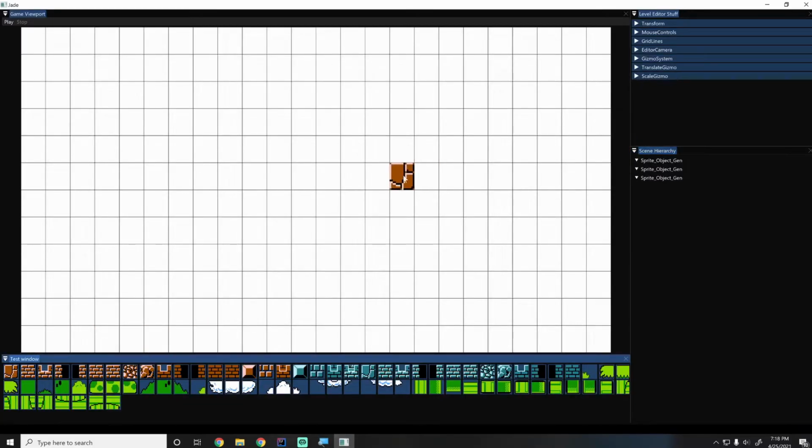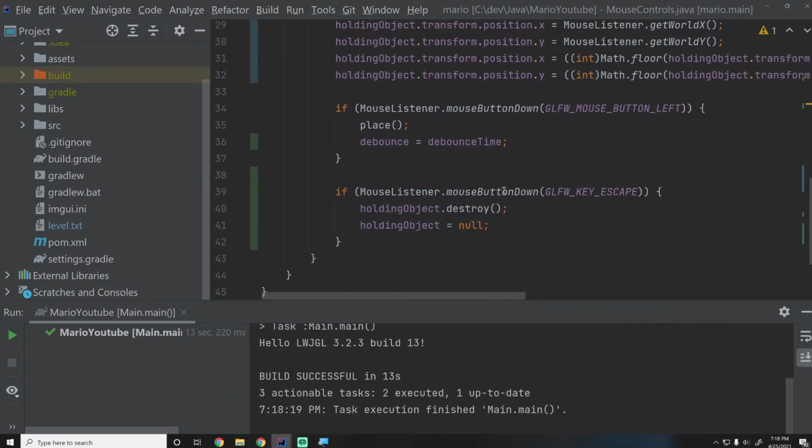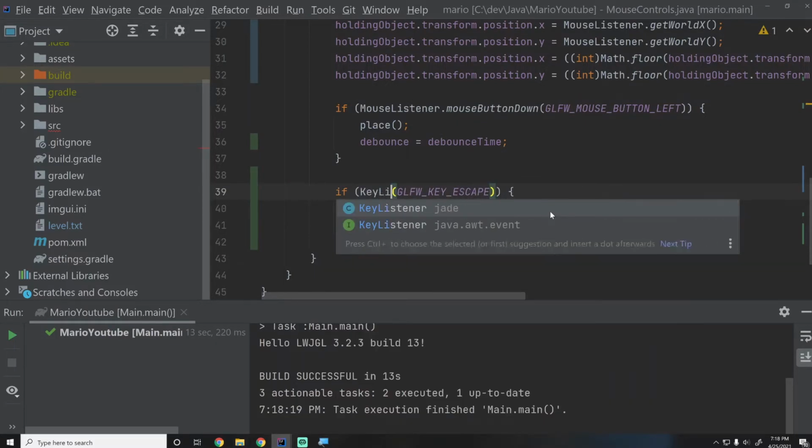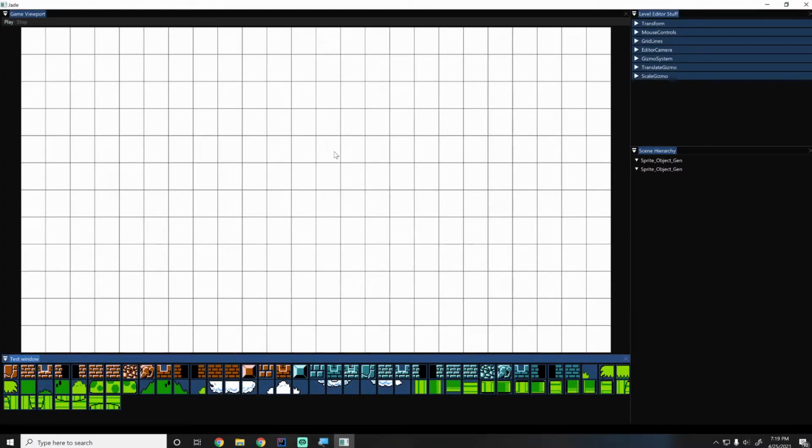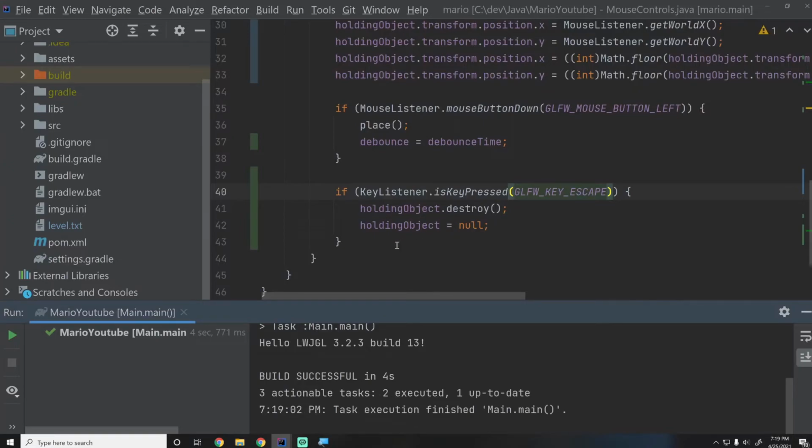So if we go back, we should see that if we're holding an object and then you hit escape, and the problem is I did mouse button down. Escape is not a mouse button, it's a key button. So let's do key listener is key pressed. Redo this and we should get the correct value this time. So if we hit escape, you can see that the object destroys and it's kind of out of sight, out of mind.